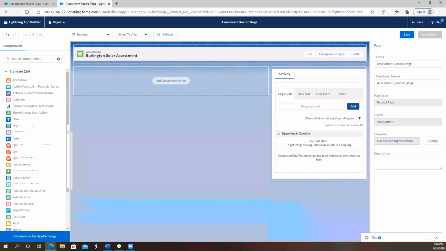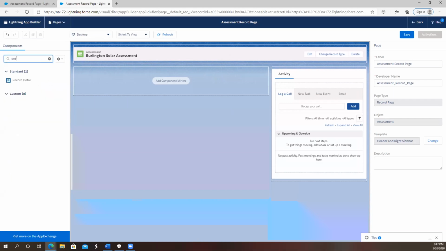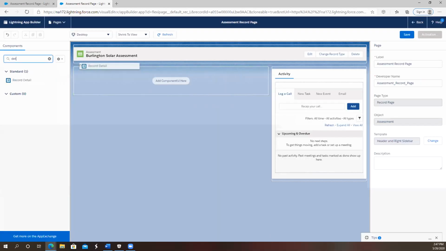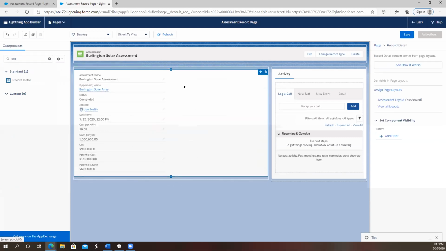It's on the right hand. Oh, no, you're going to need the details section. So grab the detail component and drop it in that add components here area. Record detail there. Grab that. It drags and drops right into the add components here. There you go. All right, so then we don't need any related lists, but we do need that path.